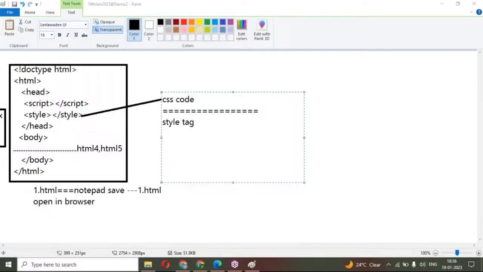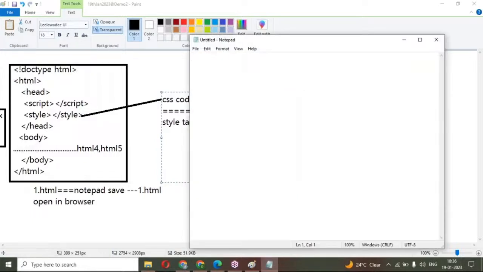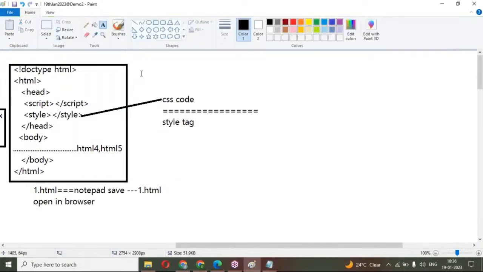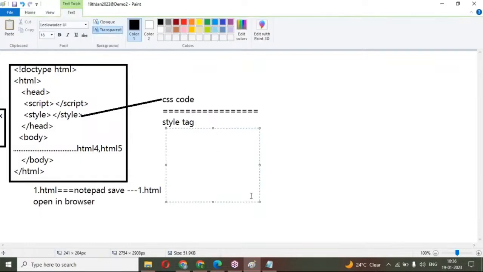Here front end, what is UI, we understood. Next I'm going to write here what is UI, what is HTML, we understood. Here style tag is used to write our CSS code. In this CSS code we are going to learn how to write background-color, background-position, borders.